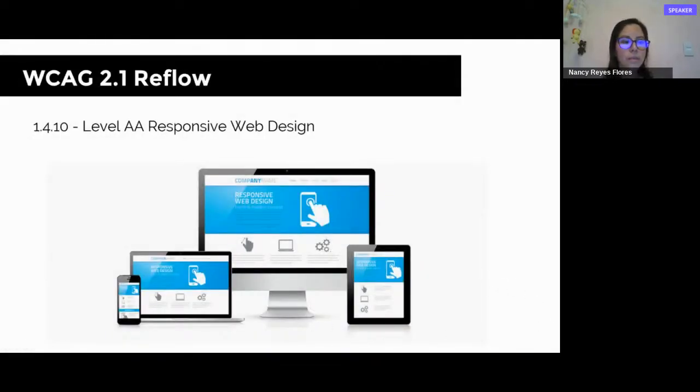Another simple requirement of accessibility is the reflow, which is, in other words, a responsive web design. So, of course, your app or website must be okay in these formats.